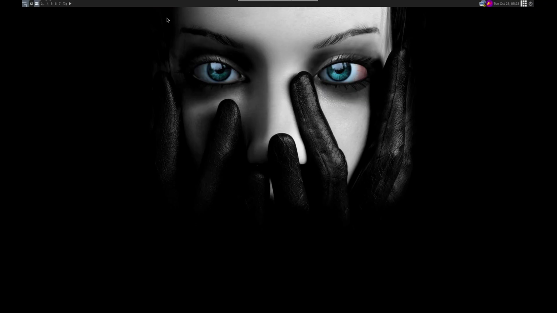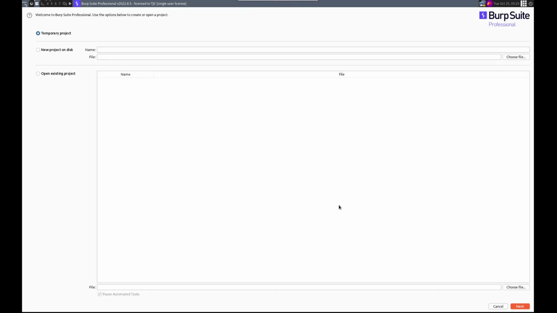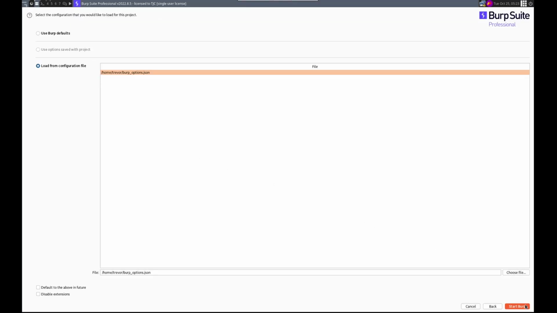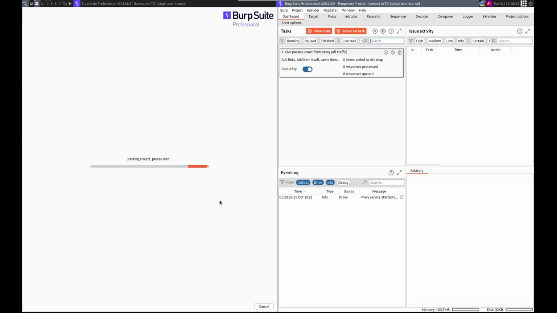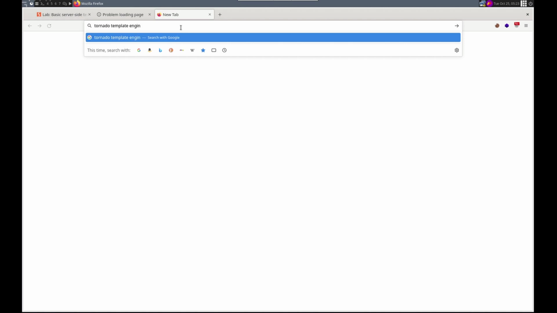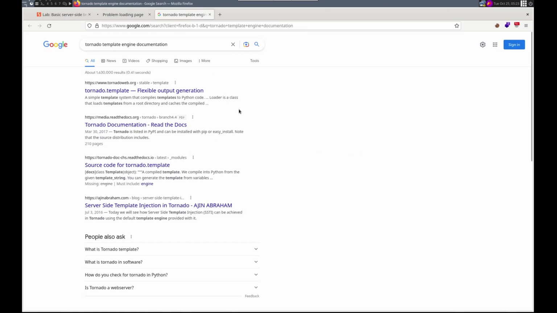Let's also look at Tornado. Oh, whoops. I'm going to load up Burp real quick. Temporary project. There we go. Forgot to do that. No problem. We got it now. Tornado template engine documentation. All right, and let's go there. Tornado. This is what we want.